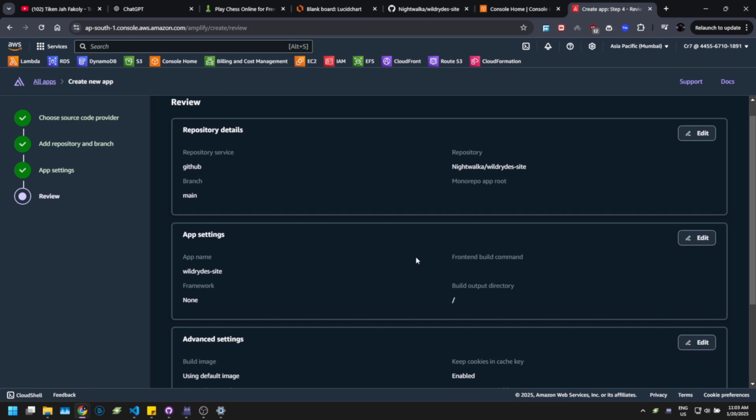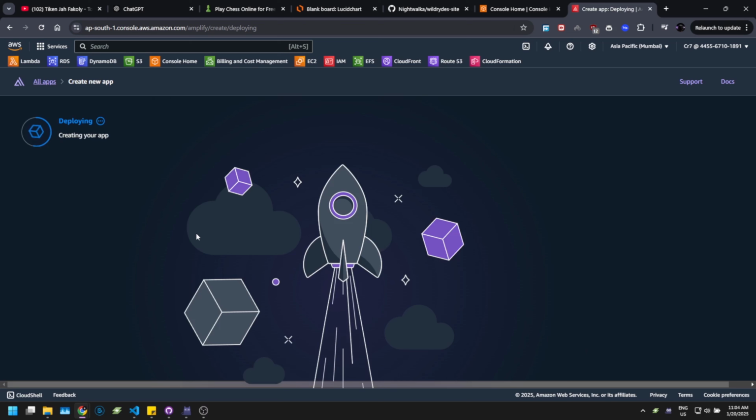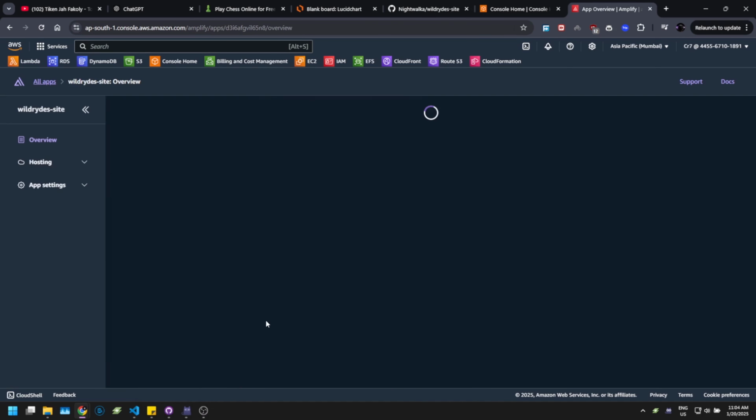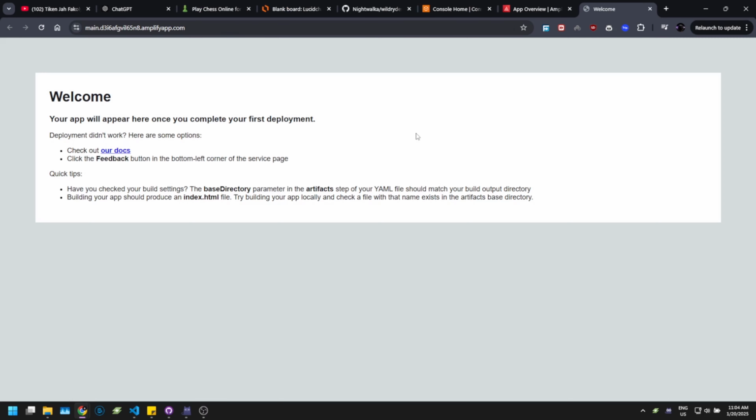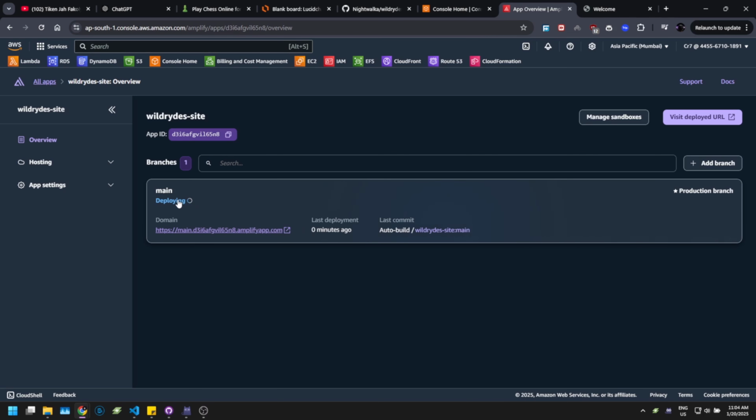For the next step, just confirm whether the repository is correct. Once you confirm, save and deploy, and it's going to take a little bit to deploy. So, it's already here. You're going to see that it's deploying, and if you try to open the domain here, it will redirect you to another page. You just get this welcome screen. So you just have to wait for the app to fully deploy, and once it's deployed, you'll be able to check out the files that we launched the app with.